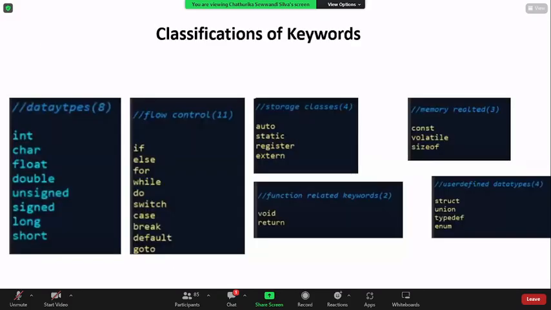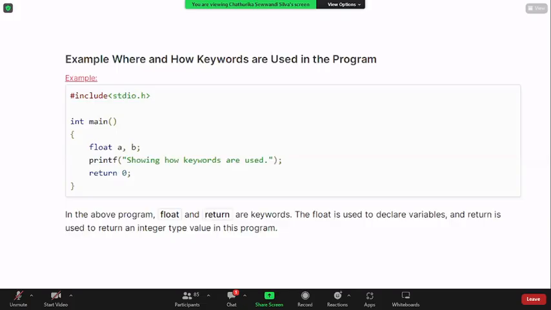Special purpose category. Example, where and how keywords are used in the program, right? Where and how keywords are used in the program. So I think at the very first lecture, last week, I told you, when you are going to write a C program, there are some specific things you should have when you are writing the C program, right?